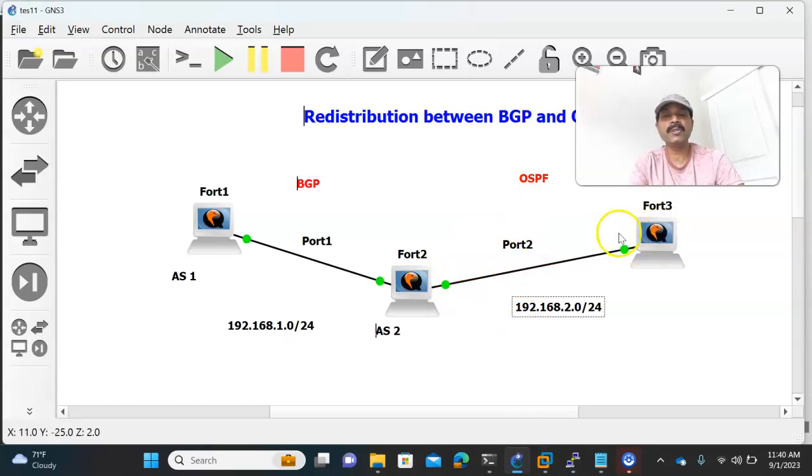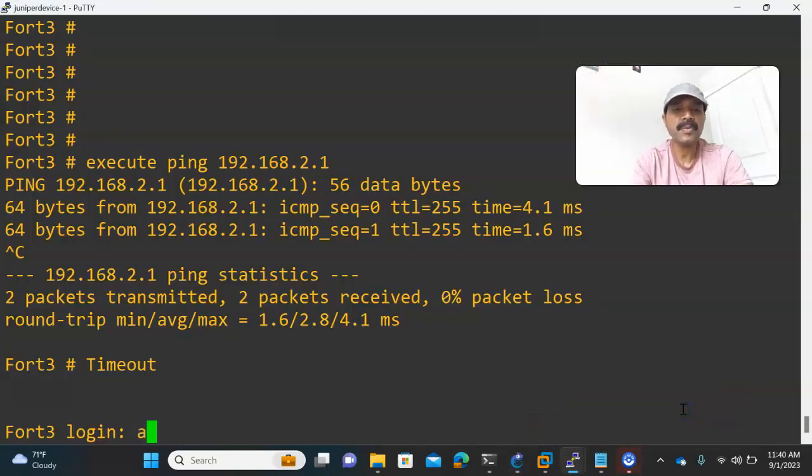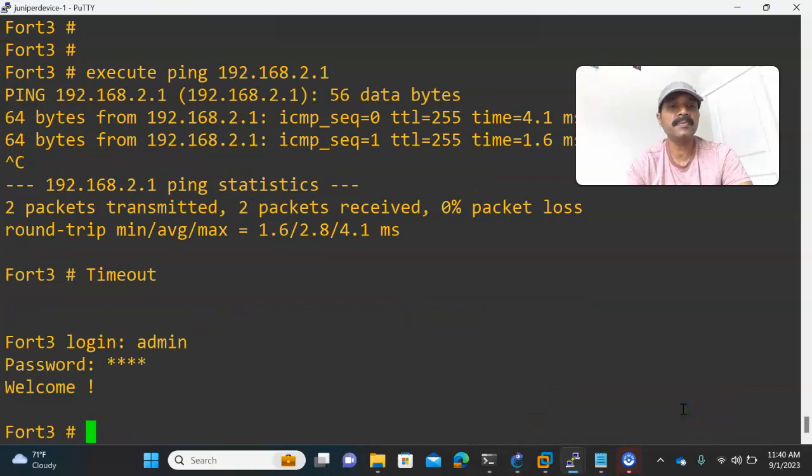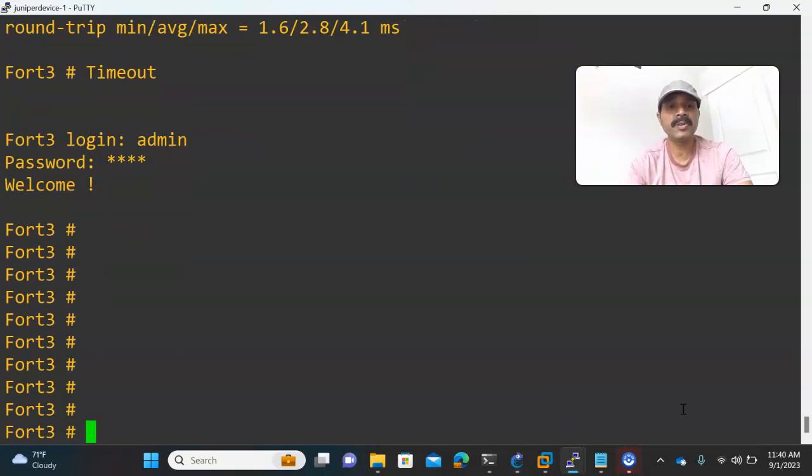In a similar way, I'm going to configure OSPF for firewall 3 also. So let us jump to firewall 3 and log in with the credentials. Now configure OSPF. So config router ospf. In case of Cisco, it is router ospf followed by the process ID. In case of a FortiGate firewall, it is config router ospf. That is the difference in syntax.